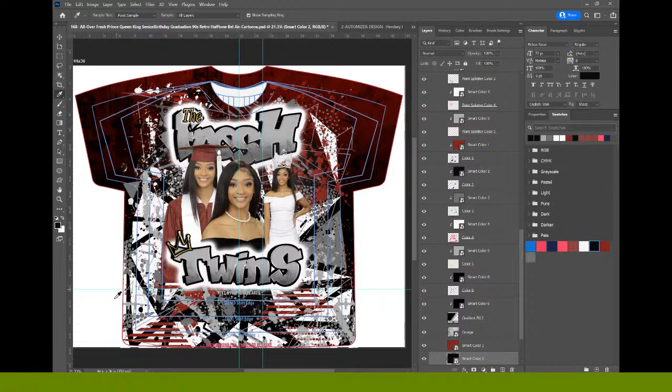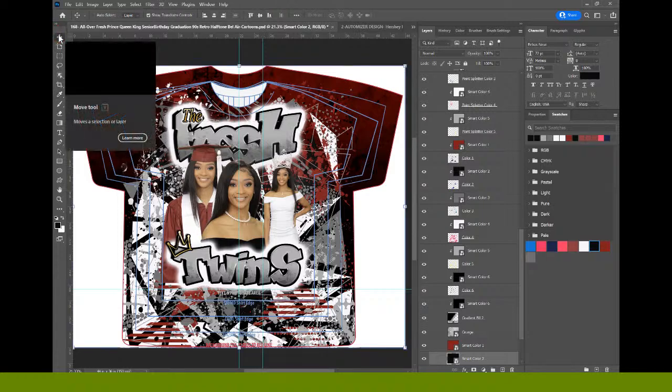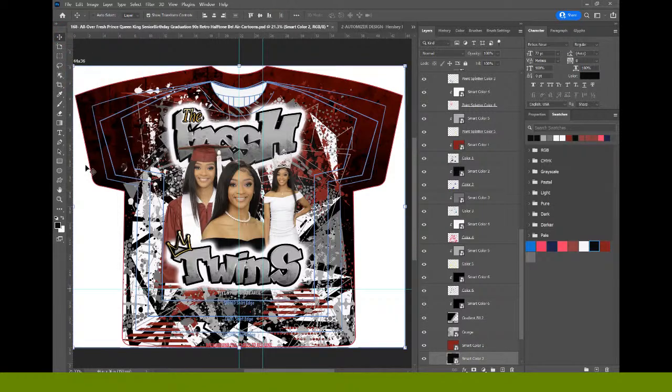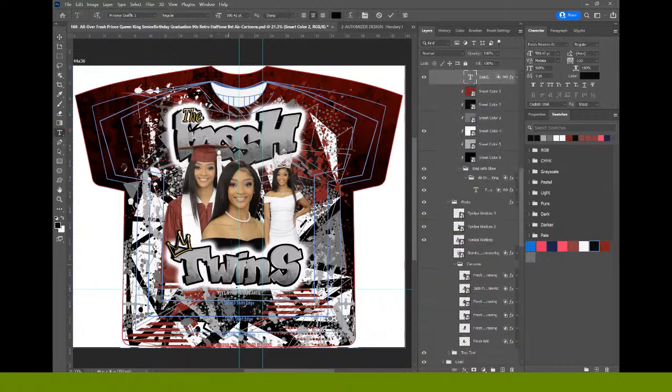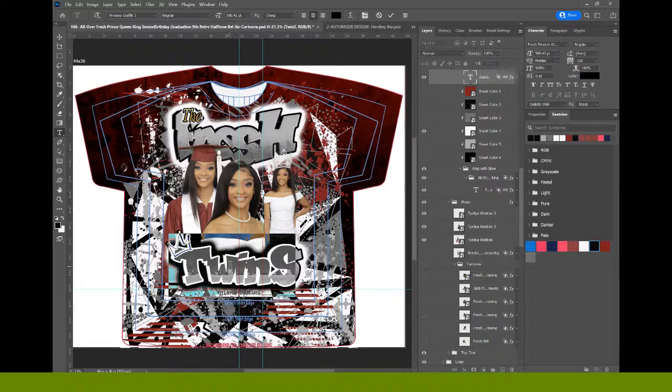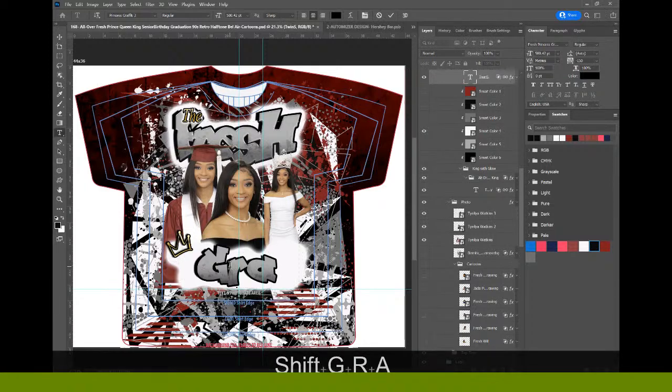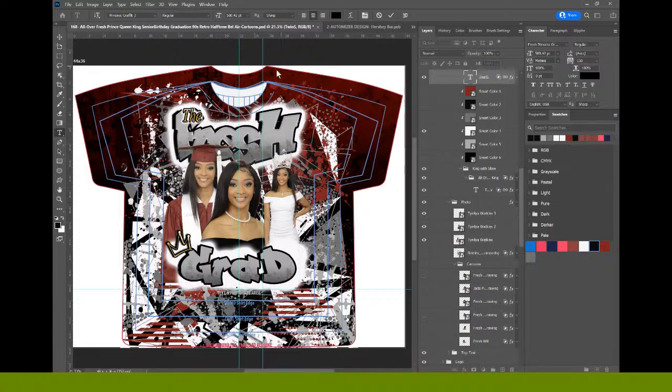It changed some of the splashes there, so a little subtle change. I like that. And of course it wouldn't be fresh twins. Maybe this one would be fresh grad. So I can go over here to twins, and again, I'll double click there and put grad, G-R-A, and then I'm going to do a capital D so I get that big D at the end.